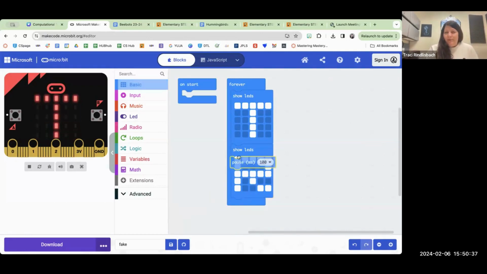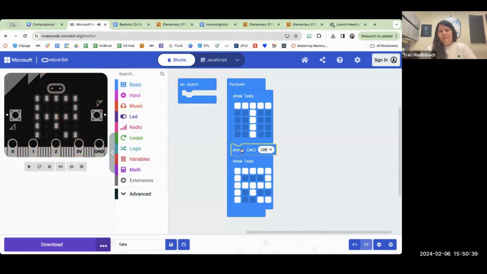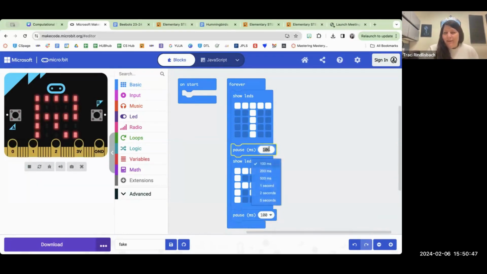So I'm going to go grab this pause. I'm going to put a pause in there. Now let's see how that's going to go. It's probably going to go a little bit slower. And then these are milliseconds. So 1,000 milliseconds is a second. So I'm going to go 500. So it's like a half a second. Let's see what happens now.